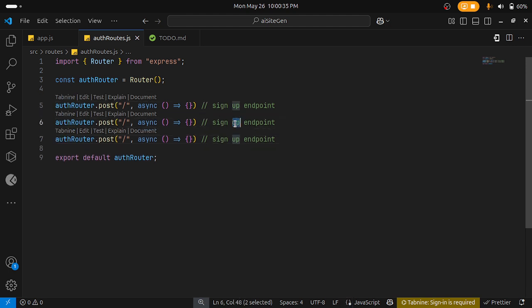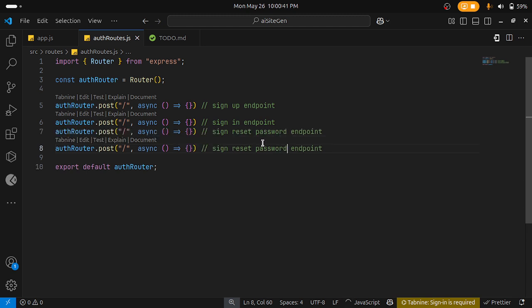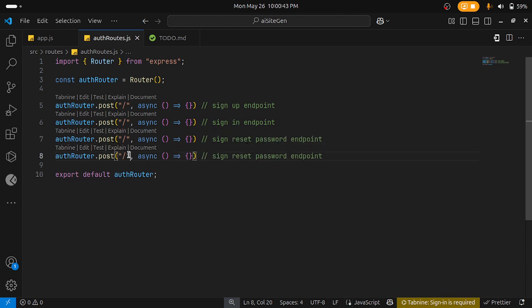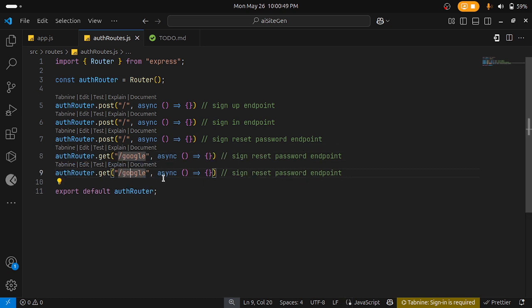So this is gonna be sign in. It's gonna be reset password. We could possibly have Google here to sign in with Google, and we'll have our Google callback. So that's what we are going to define in our next tutorial. We're going to write the code and initiate the user model.